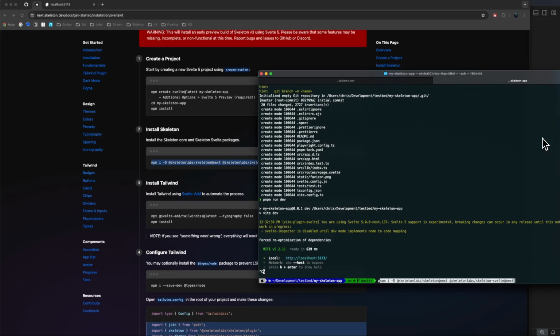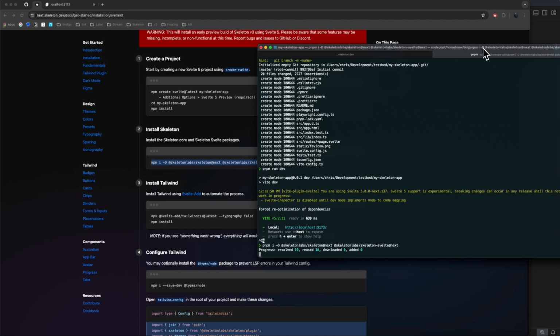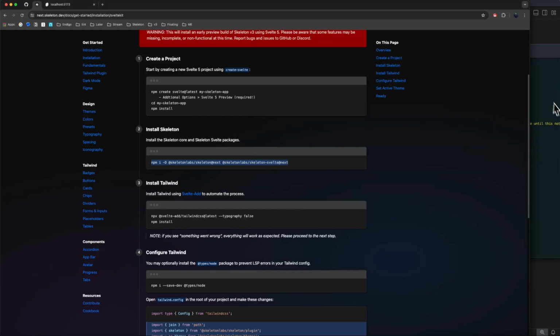And again, I'm using pnpm, but you can use regular npm if you prefer. So we're going to install that. That should go very quickly and easily. Don't worry if you see any peer dependency issues. A lot of that is related back to Svelte itself being in a pre-release status.